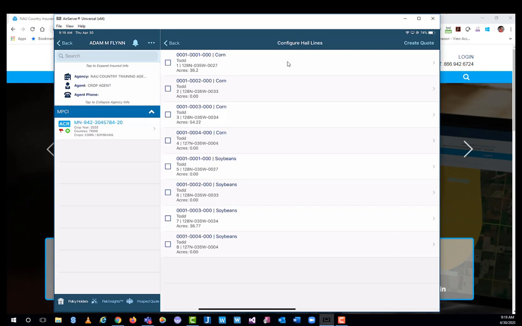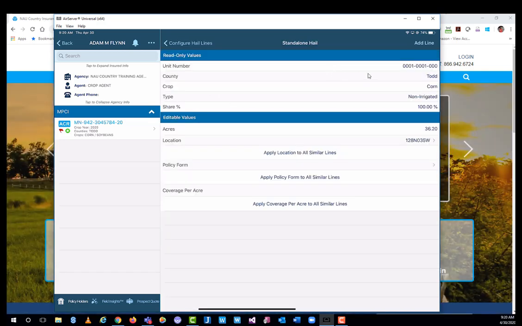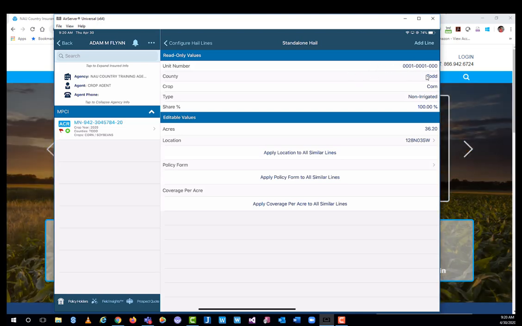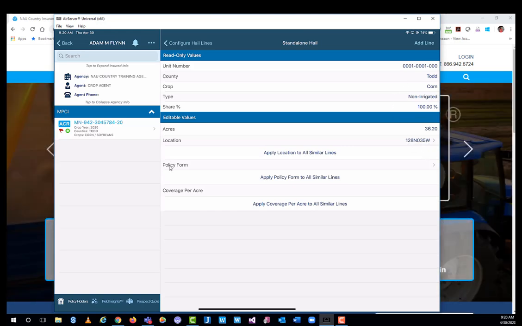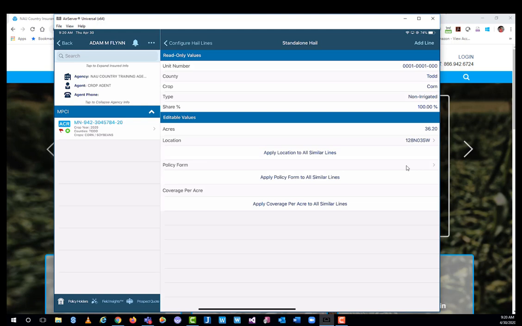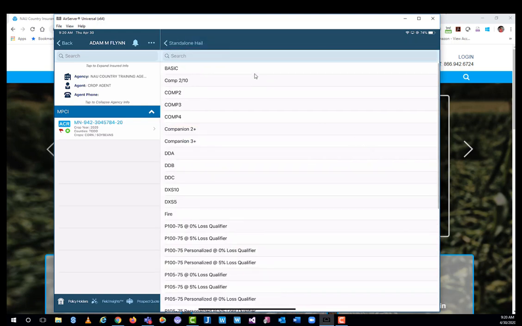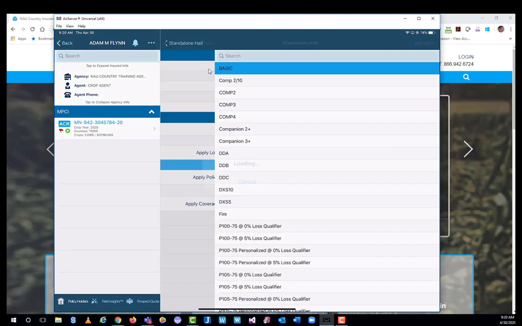So I'm going to go ahead and just select in this open space here, and I can begin to essentially create my hail quote. You can see I have my unit number listed. Basically everything up top here is already filled out for me. I already have my acres. So I just need to first select what type of hail quote I want to add. You can just click anywhere in this open space here. And for today, I'm just going to make it simple and select basic.